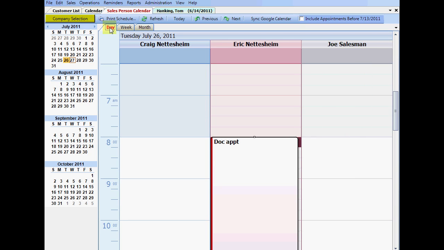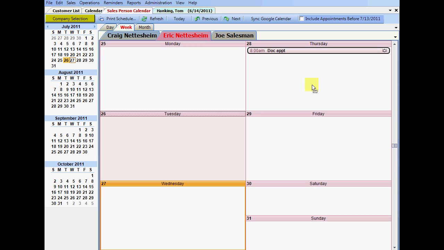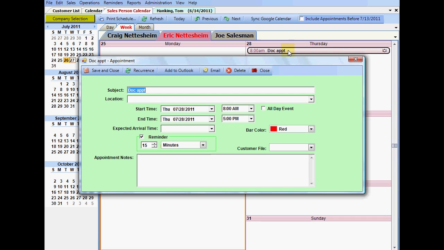If you need to change the appointment from one day to another day, the easiest way to do that is change your view to your week view or your month view. Get on the salesperson that you want, and here's the doctor's appointment on Tuesday. You can simply click on it to highlight it, and then you can move it to whatever day you'd like to. Or you can simply double click on it, and you have the ability to change the dates in here also. The results are the same.